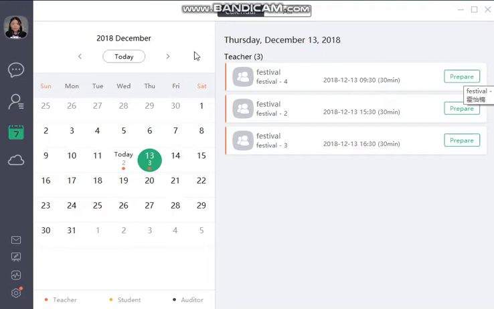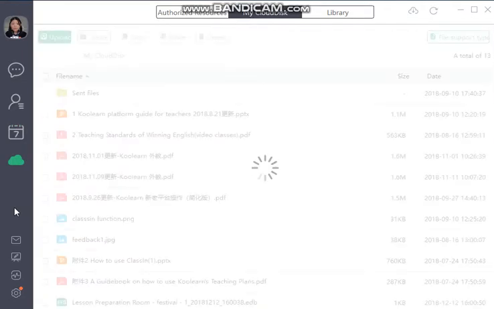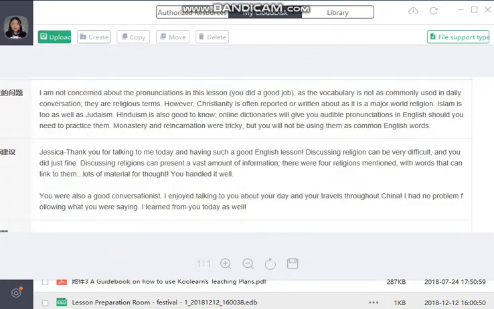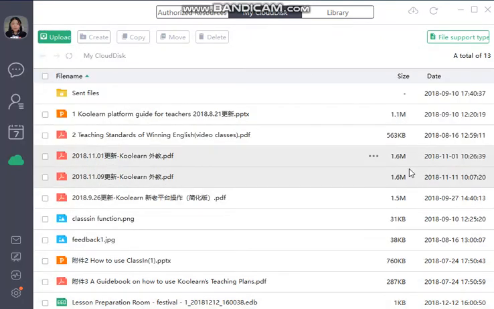And the next one is the cloud disk. You can click here to upload, delete, and rename your materials. You can click the material to check it as well, and you can double click to open a file and check it. The next one, which is also useful, is the Blackboard editor. This one gives you the opportunity to practice and prepare before the class starts.